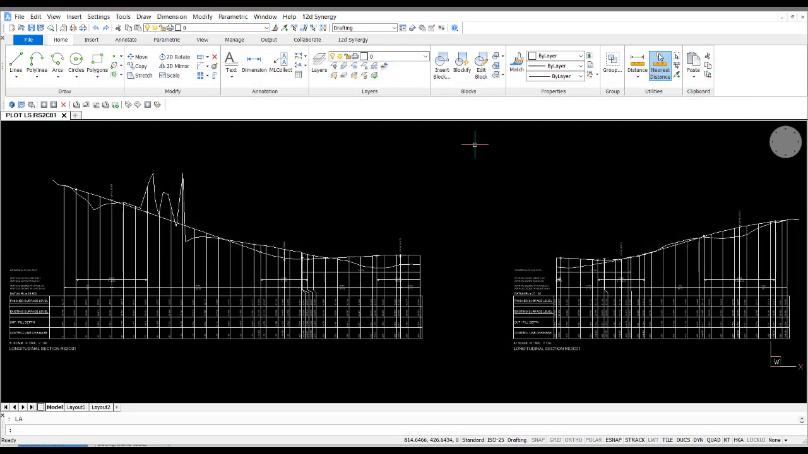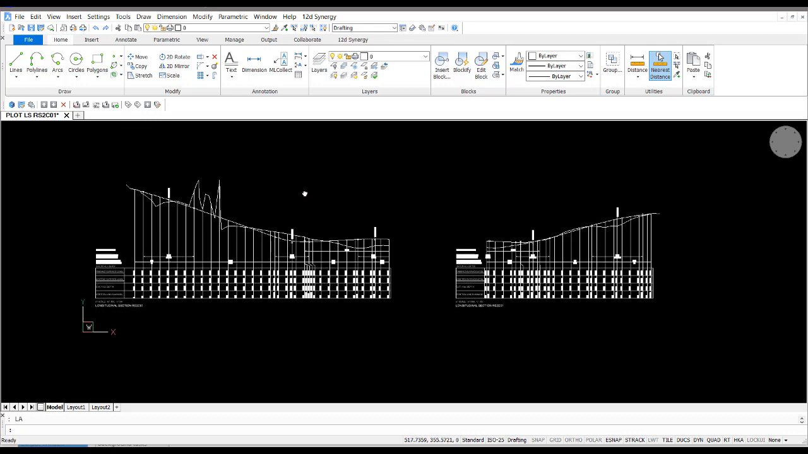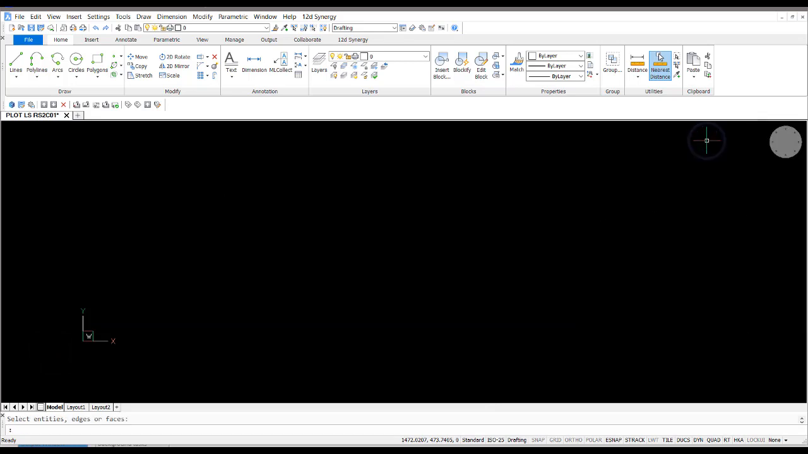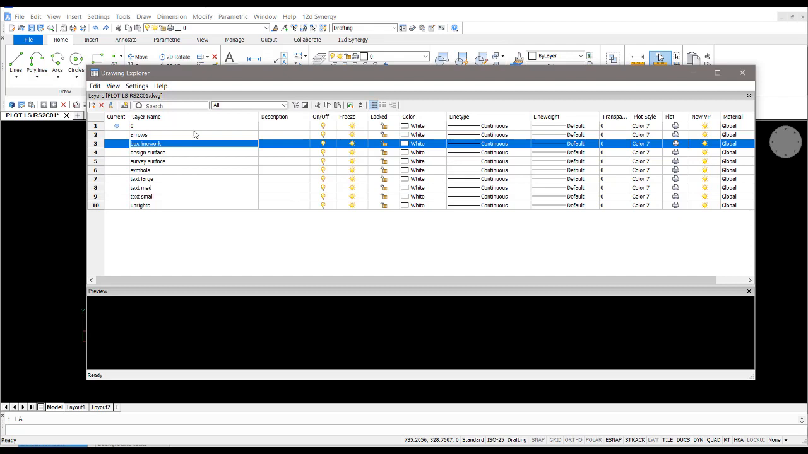So the next step I'll show you is how we can use a DWT, a template file, where we can select the different colors for the different layers, and I'll show you how to do that. So what I'm going to do, I'm actually just going to erase all the information on this drawing here. So what I'm left with is just the layer structure. So I'm going to start to change the colors for this one here, and just put the different colors that I need.